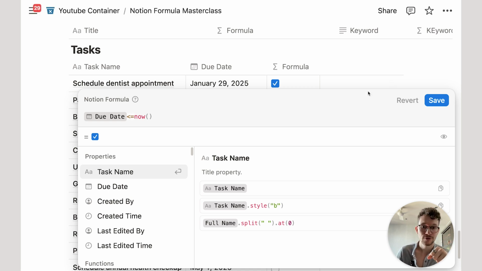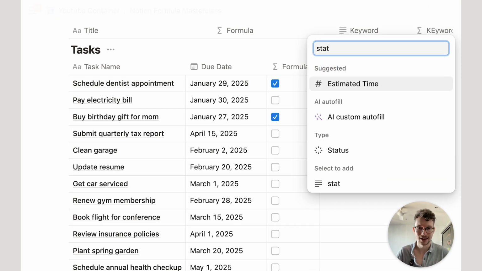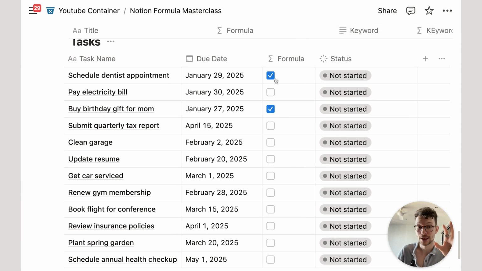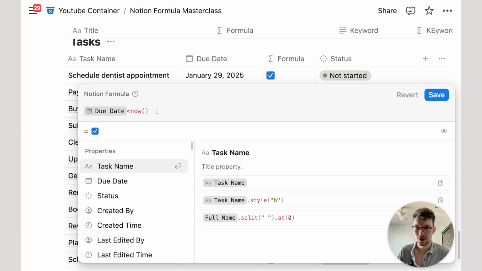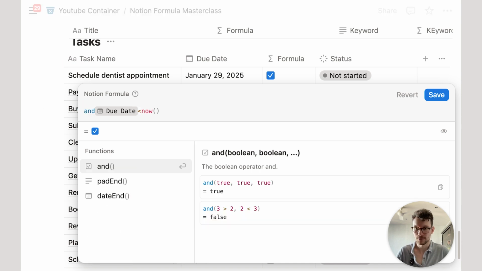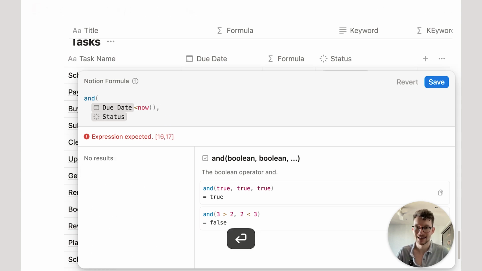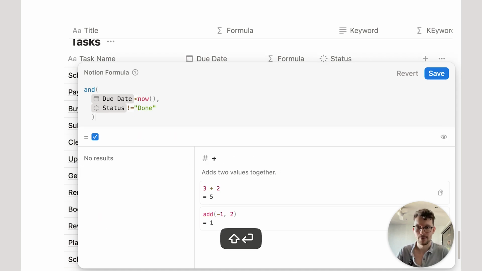Step 2 is then to check for several things at once. So for example, let's say we have a status on these tasks, and we want to check the due date so that we only display overdue if it is in the past and it has not been done yet. In order to check that, let's say due date should be smaller than now. Then we use and, so we wrap the whole thing with and. The first condition is that the due date is smaller than now. The second condition is that the status is not done. We use two comparisons here. And then we can wrap everything up.